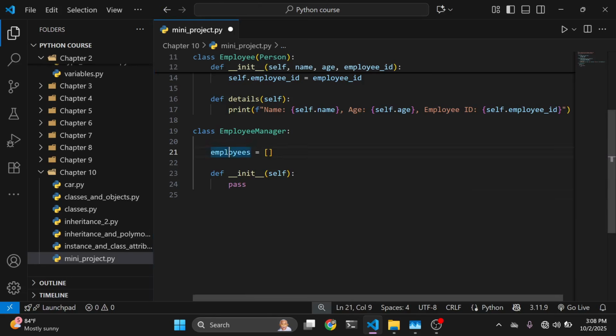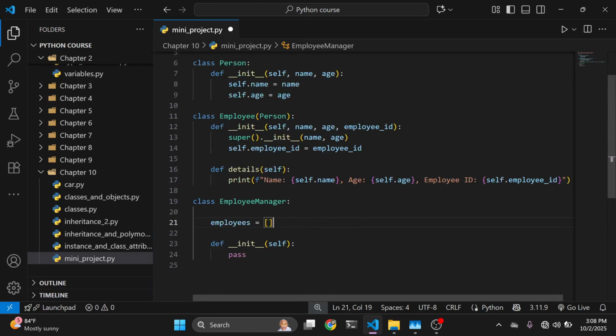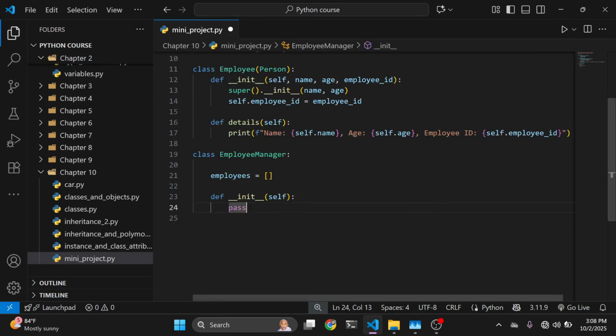So after creating a list of employees, we said that this list is just going to store all the employees which we are going to be adding. So when we add a new employee, that employee instance or employee object is going to be stored inside this employee list. We know lists are dynamic, so they can store data types of different kinds. So inside this init method, all we're going to do is put pass for now.